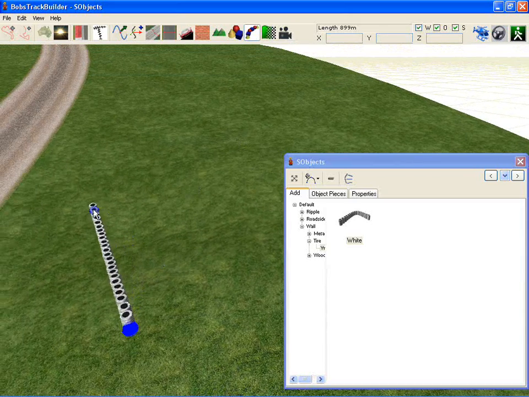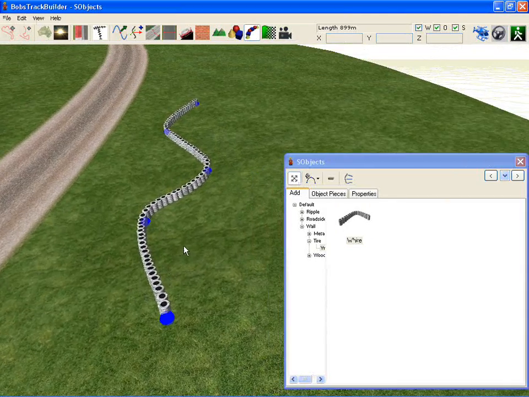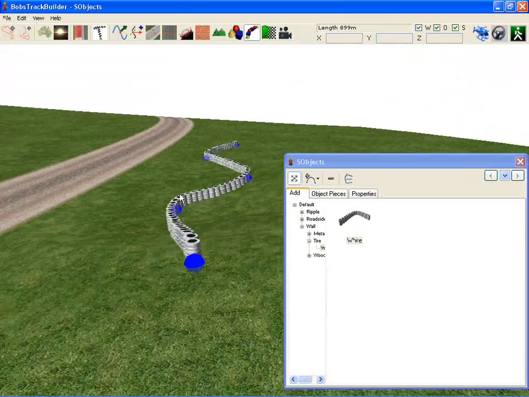Hello and welcome to another installment in BTB work in progress videos. I'm going to show off the string objects for a second time.